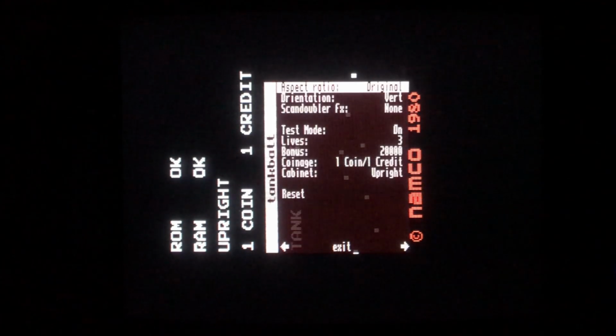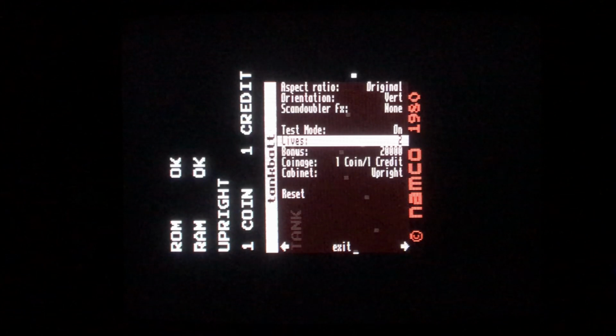And if we go back into the menu, we can change the number of lives. That changes the number of tanks there.